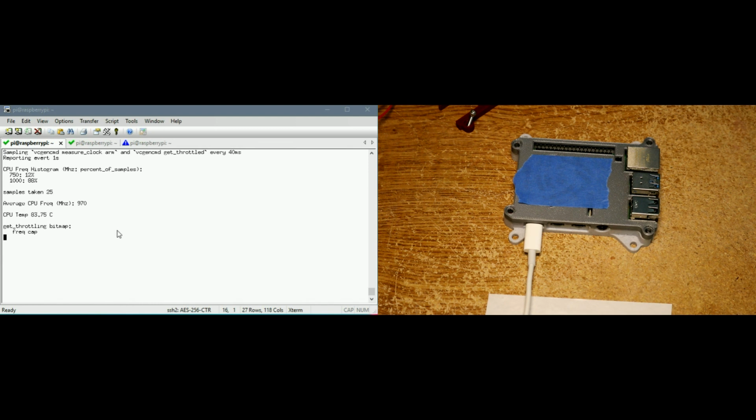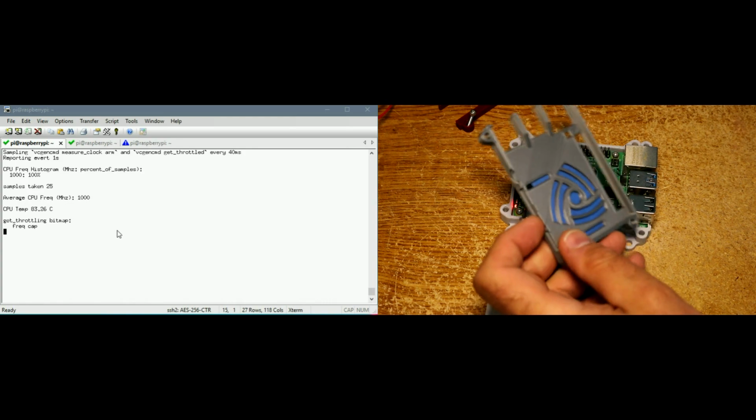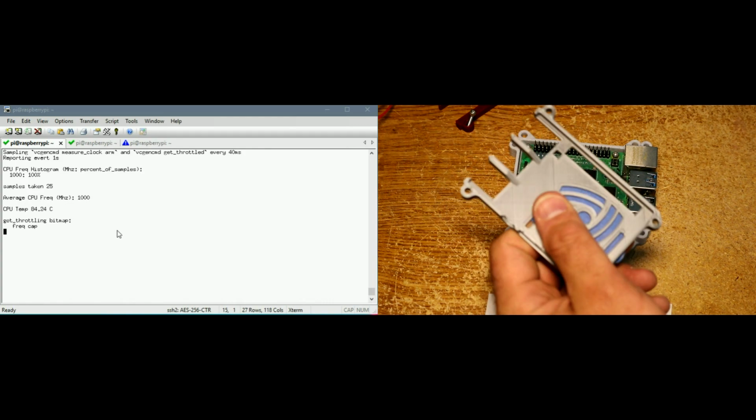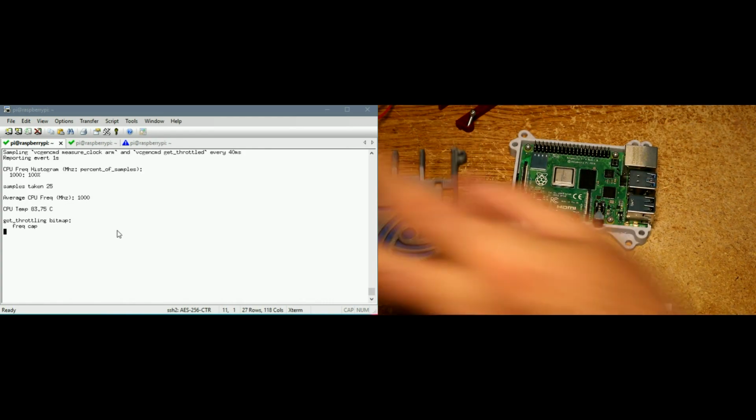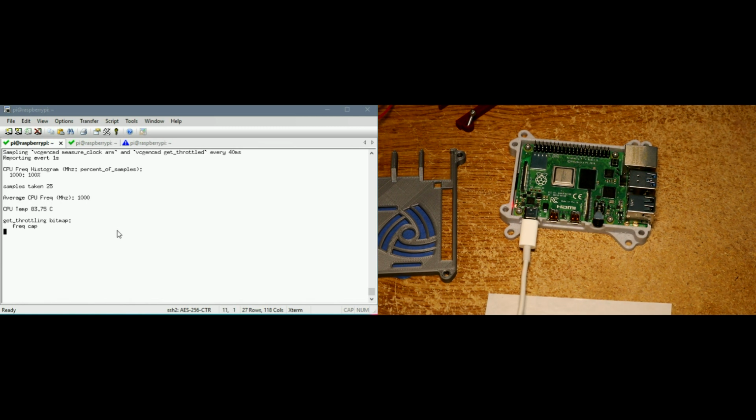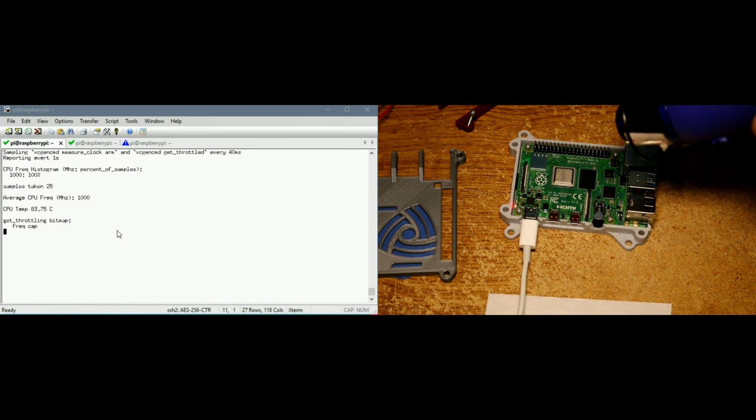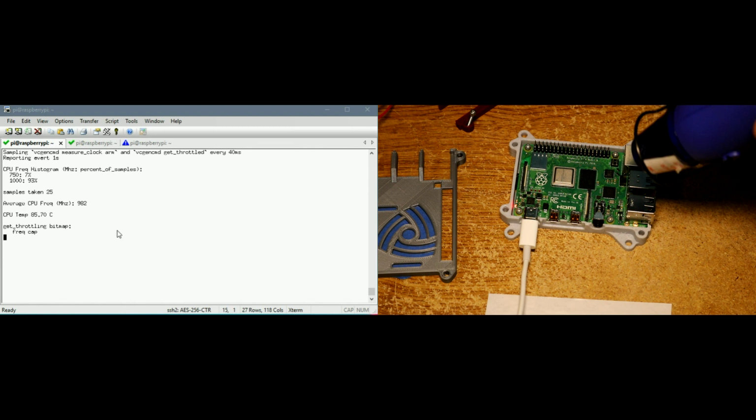So what I'm going to do is get out the heat gun and see if I can heat the thing up and get it over 85 Celsius and see if it will start throttling. You'll notice as hot as that was, we still never managed to deform the PLA. So I got my heat gun here. Let's try heating it up a bit and see what happens.